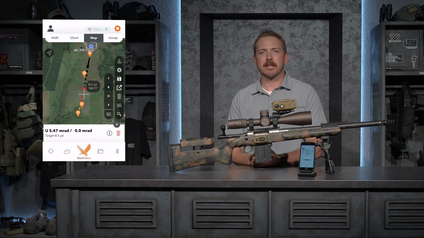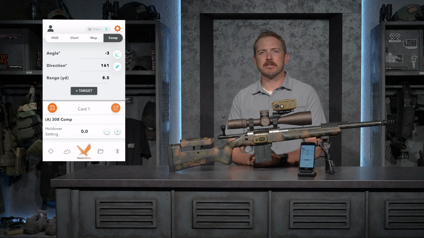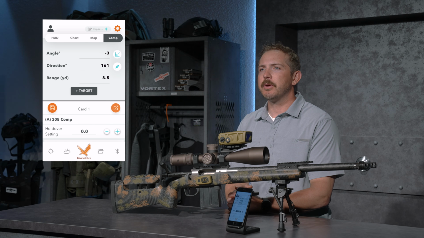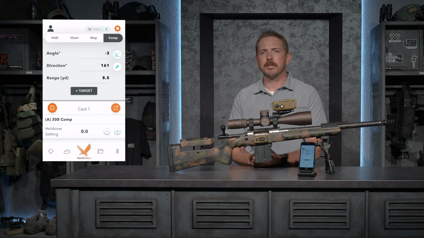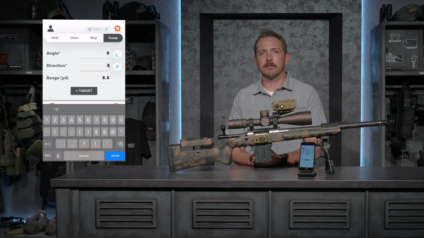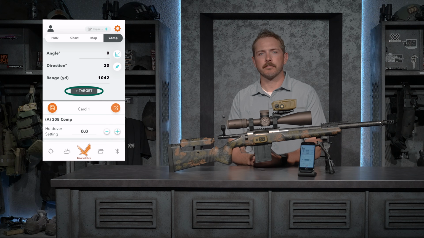The last tab is the comp tab. The comp tab is a great tool to build and save range cards for your local ranges or for prepping for competitive shooting matches. To add a target to your range card, make sure you have a desired rifle profile selected. Then, range your target with the Impact 4000 or manually enter shot angle, direction, and range. Press the plus target button to save the ballistic solution.